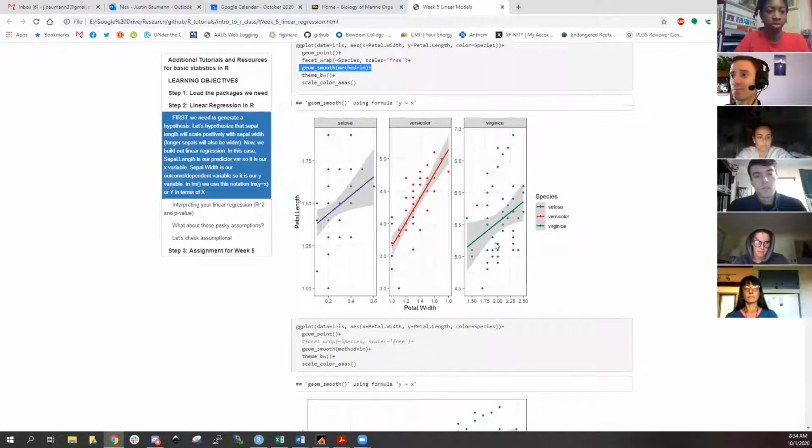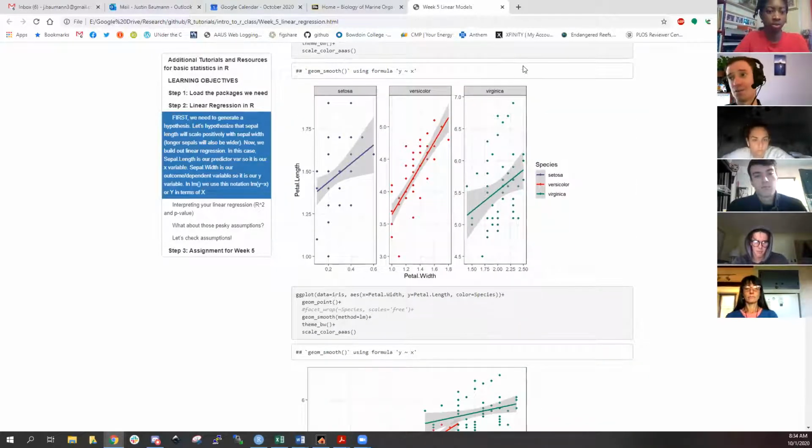It looks like this. So you can see that for versicolor, the species of iris in the middle, there's a really strong, very good looking linear regression line. For setosa and virginica, there is probably a positive relationship there, but it's not amazing. It doesn't look like a 45-degree angle line super well, and there's a huge amount of error.